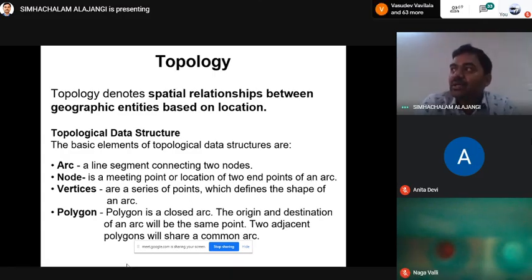Non-spatial or attribute data means information describing that particular data. Suppose we have a tree on the surface. The tree is spatial data. When you talk about the tree, its name, which type of wood it gives, which type of leaf, fruit and flower it gives, all are called attributes. In GIS, when you add this attribute, it becomes geographic information. In GIS, these two data are very important: geographic data as well as non-geographic, that is attribute data.